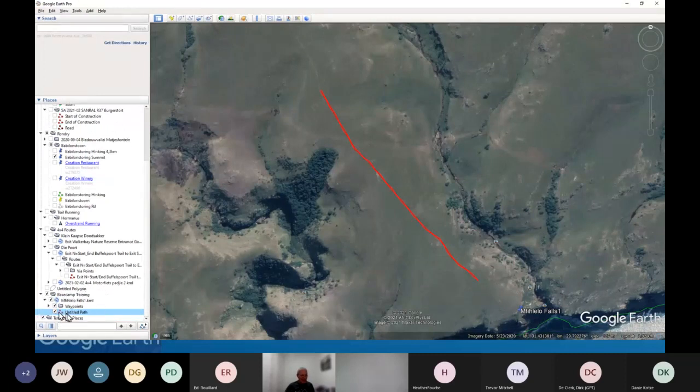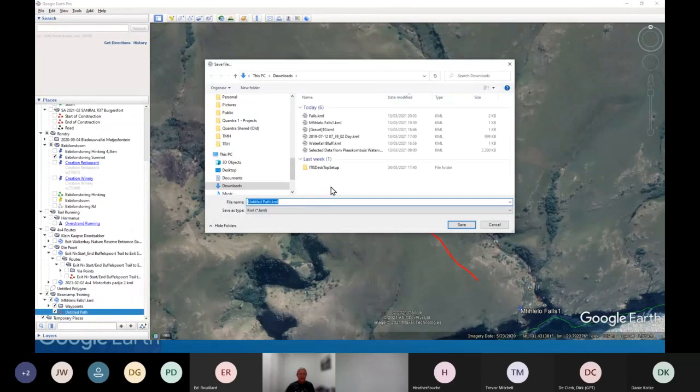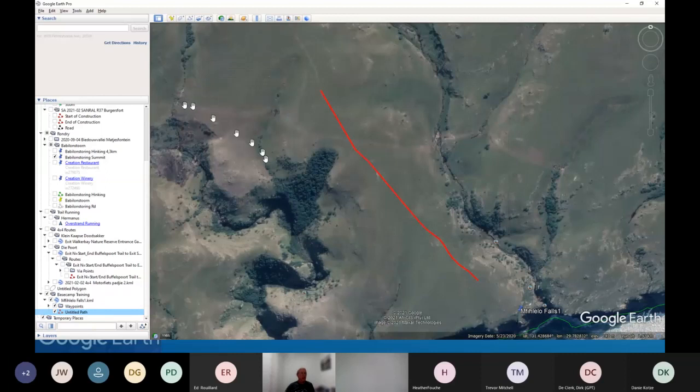Let me go here. The untitled path. See, Save Place As. Let's try that again. That's the one that I should have opened. I'm getting in a hurry now. I don't want to keep you guys too long.